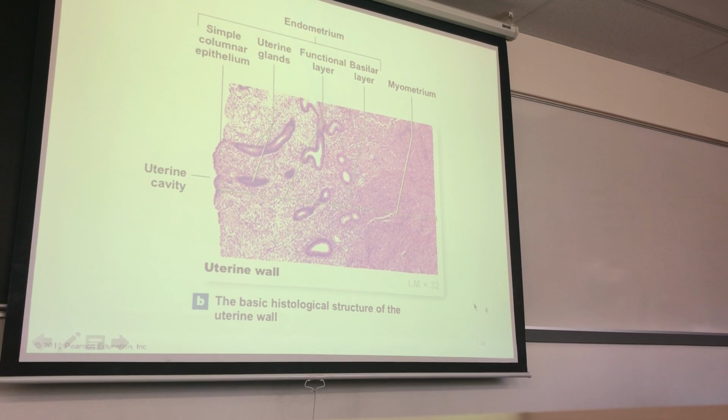So here's this, the basilar layer, the functional layer. You see some uterine glands and some simple epithelium here.